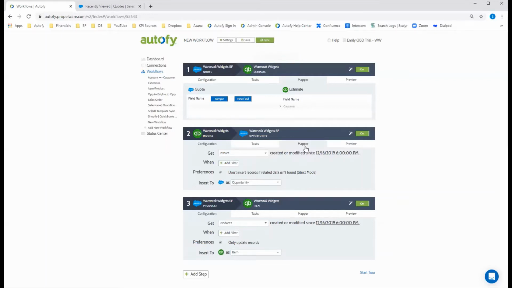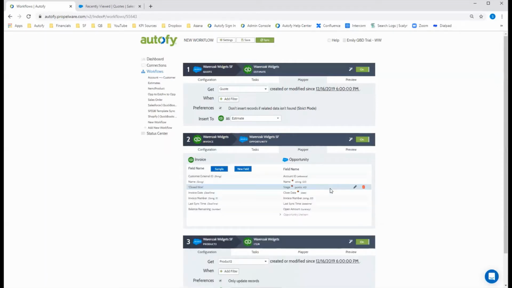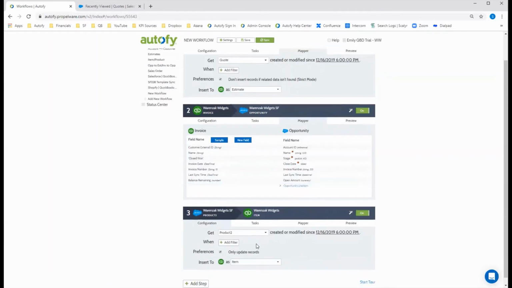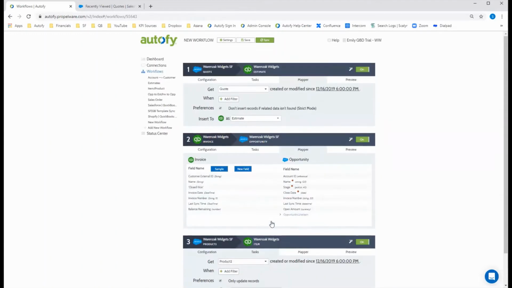Now what I want to do is go into the mapper for each of these to make sure that I have all the fields mapped that I need. You'll notice on the invoice to opportunity step, there is default mapping. This is a sync that happens often, so we are able to see what fields in QuickBooks would typically need to sync over to our Salesforce opportunities. And same with products and items.